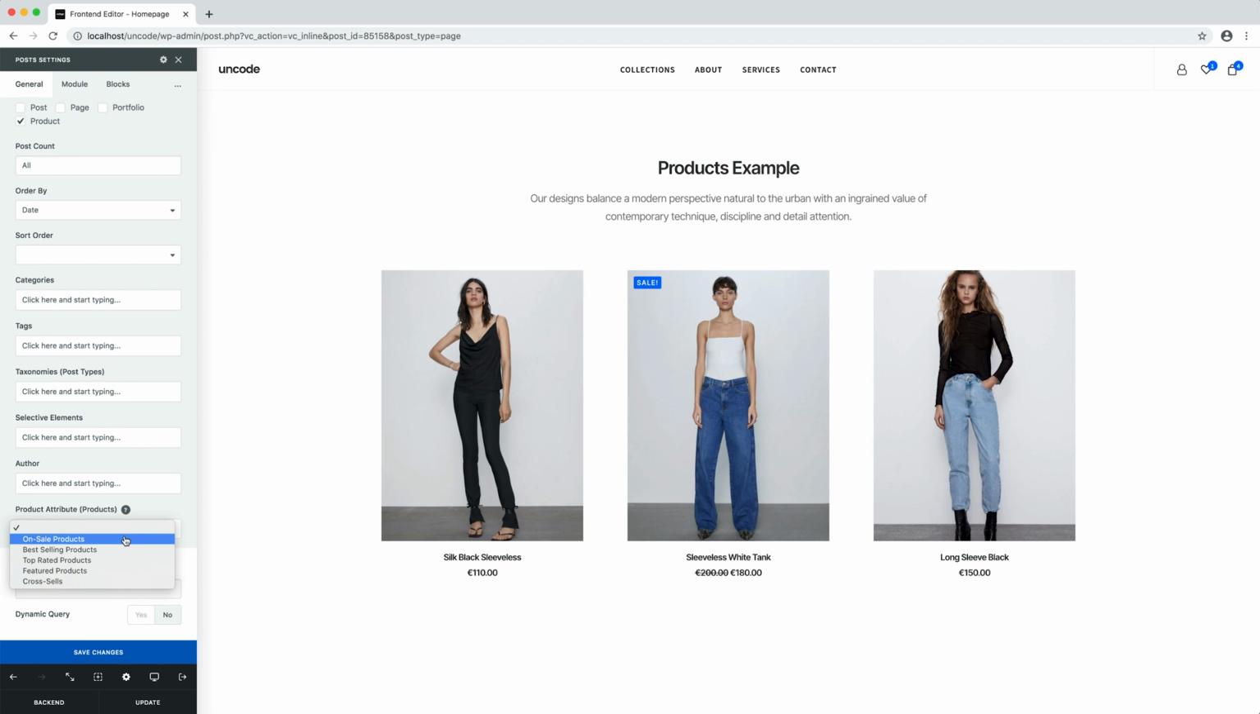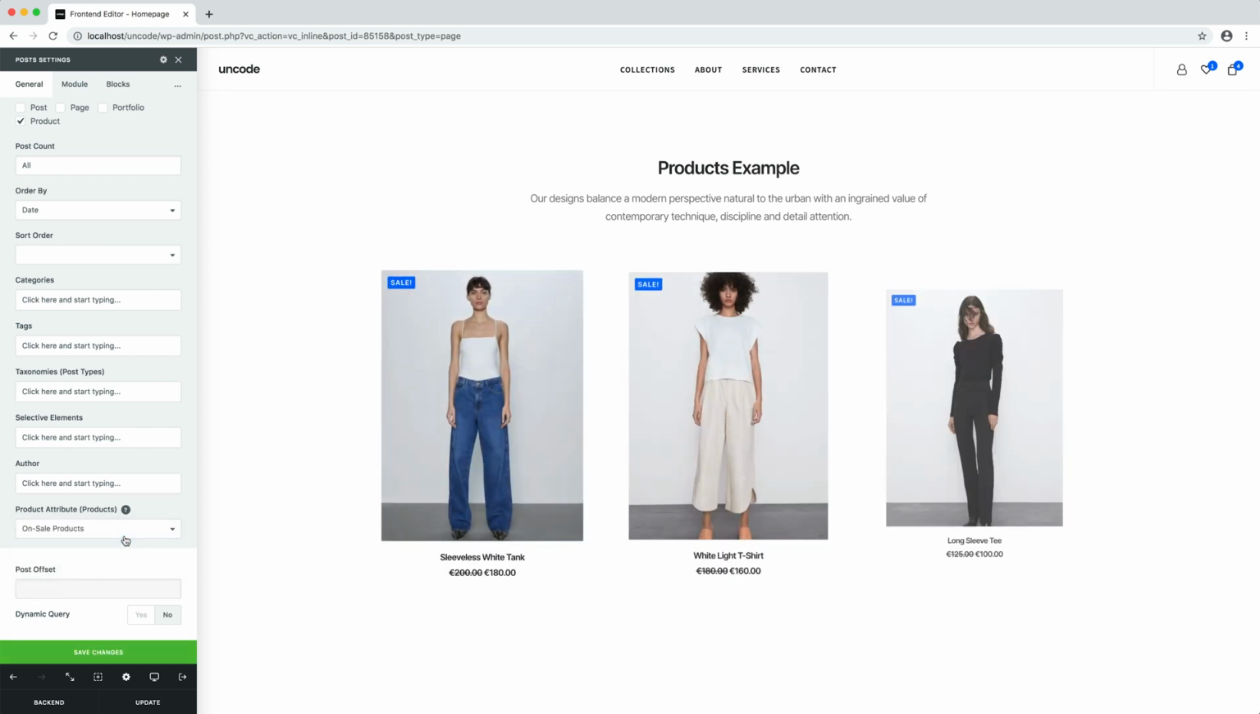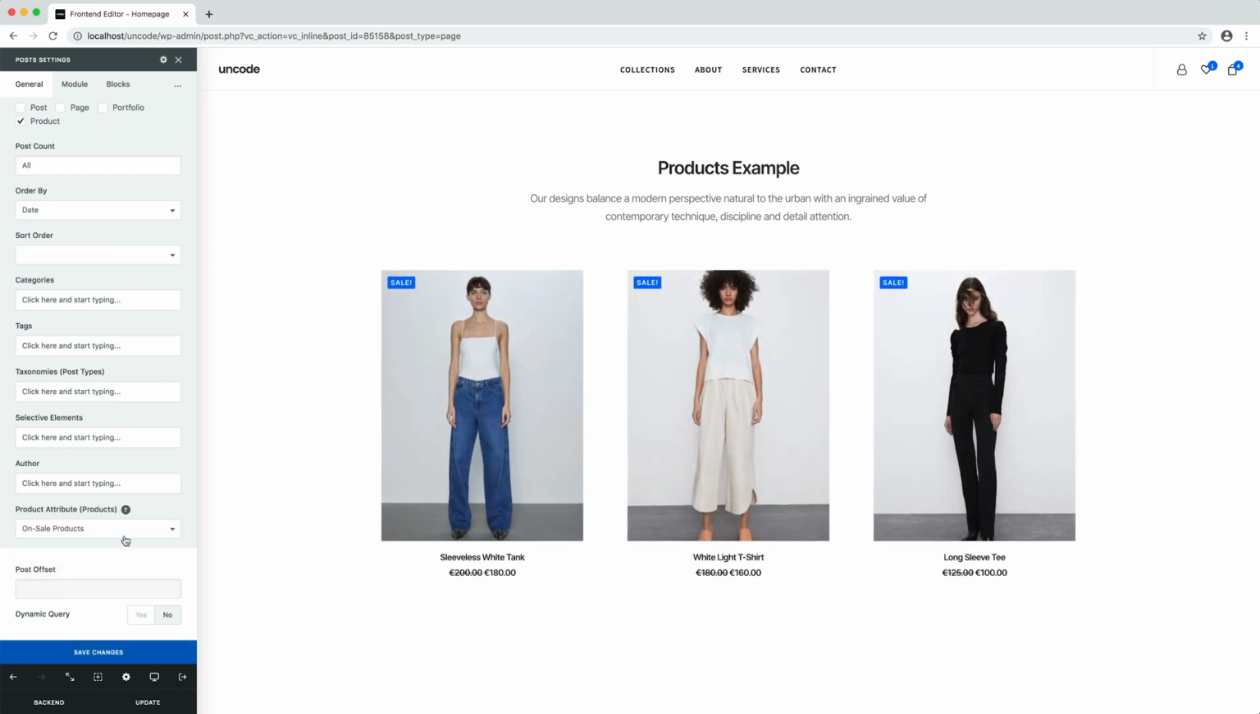For example, now I set the query to on sale, and the module will show me only the discounted products. Interesting, right? In short, with the build query options, you can create a specific section for the kind of product you want, and all these options can be combined.